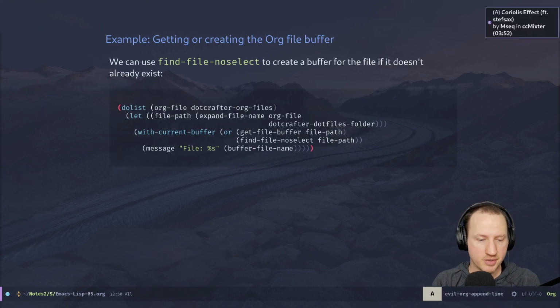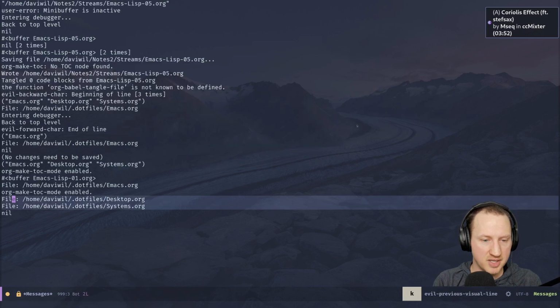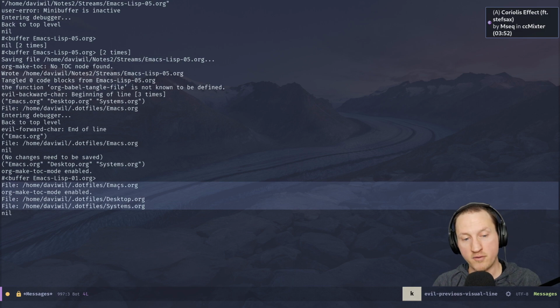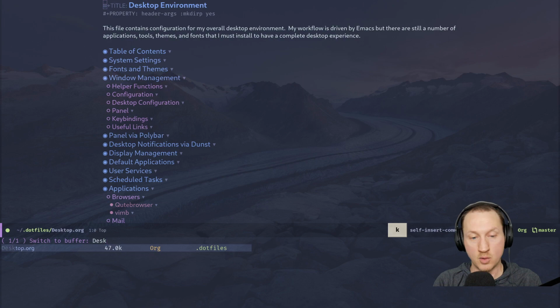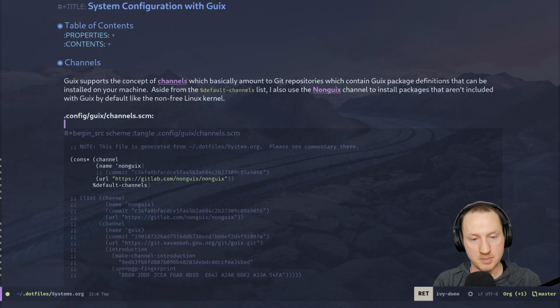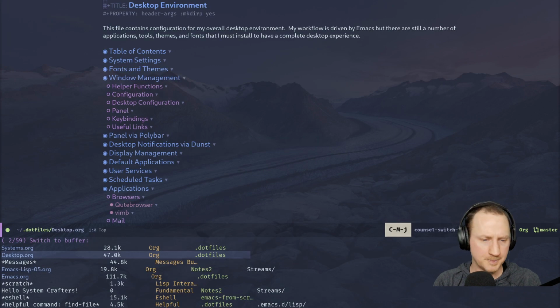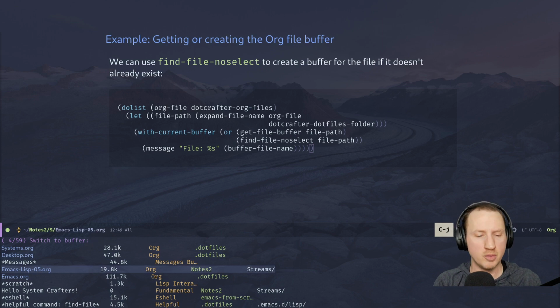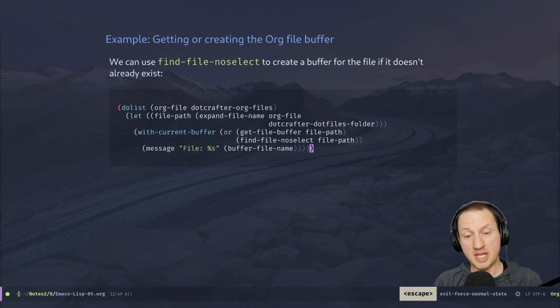So Control-X, Control-E, and now I will look at the messages output, and we can see that we have file written out for emacs.org, desktop.org, and systems.org. And you can also see that desktop.org is now open, as is systems.org. So it opened those files into buffers. That gives us the ability to open those things and prepare for actually being able to manipulate them.